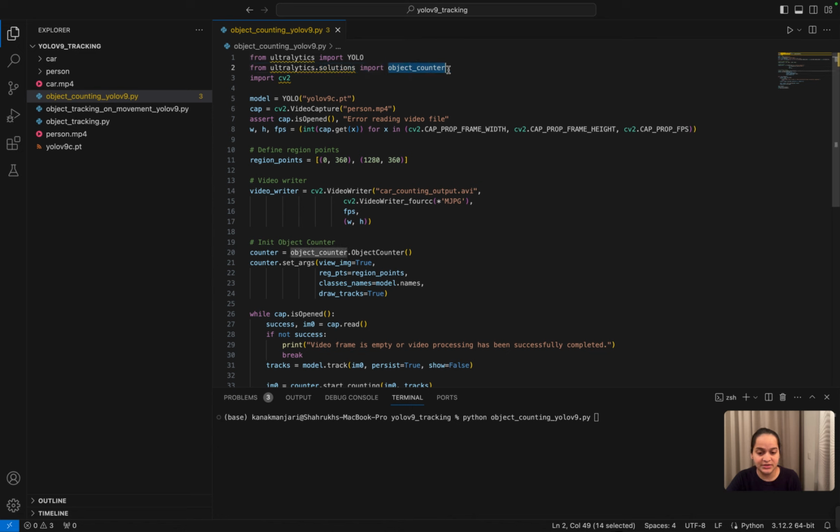It has this object counter predefined, which does the object counting on the model. So we do not need to write the whole code from scratch. We can directly use it from Ultralytics. And then we need to import the cv2 library. After that, we need to specify the model which we want to use. For today, we'll use the YOLOv9 model. So we write YOLO and then the weight file name. It's yolov9c.pt, which I am using right now, and we'll pass it to a variable called model.